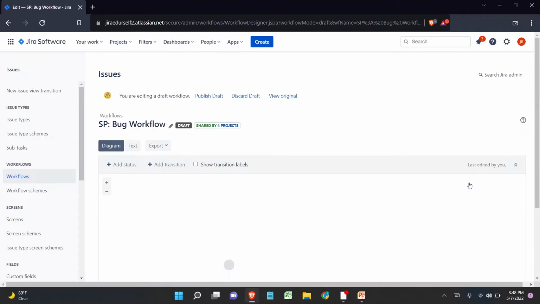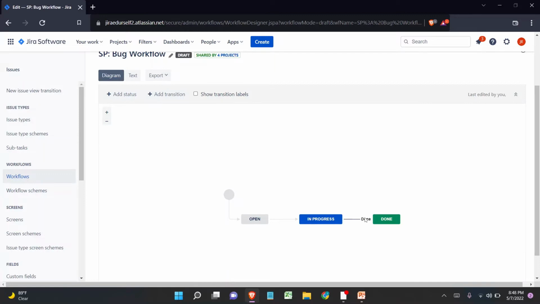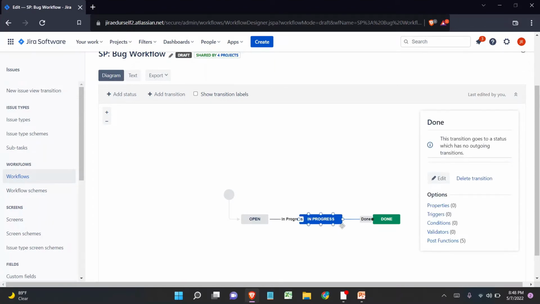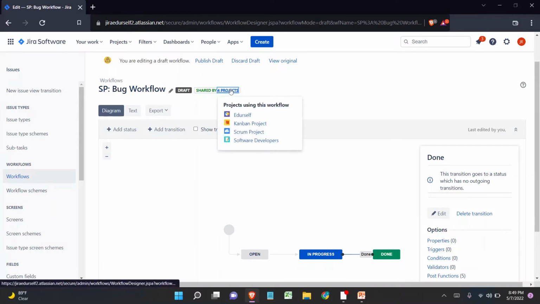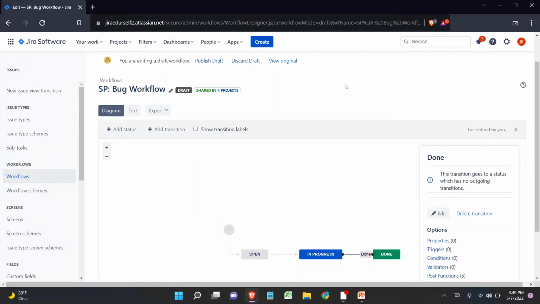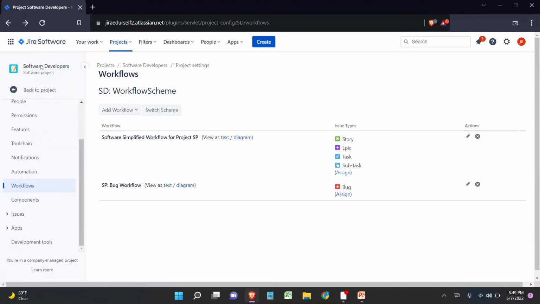Now in this video I would also like to show you one of the good things that you can learn. I want to add a resolution screen in the software development project, so I want to make some edits and add the transition screen here. But in order to make the changes, I clearly see that this workflow is being shared by 4 projects: Ed Yourself, Kanban, Scrum project, and software developers, which means the changes that we make will also impact the other 3 projects, which we should not do. So as part of this video, unexpectedly, I would like to show how to overcome these kinds of issues. Let me go back a little bit so that we fall back to the project page workflows. In the software developers project, we clearly understand the SP bug workflow is being shared by n number of projects.